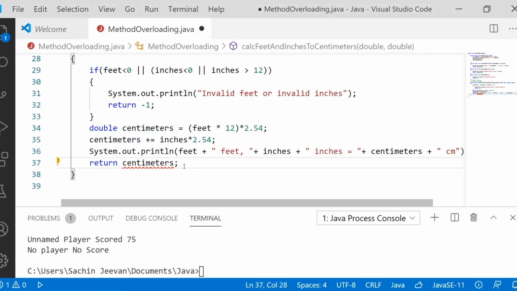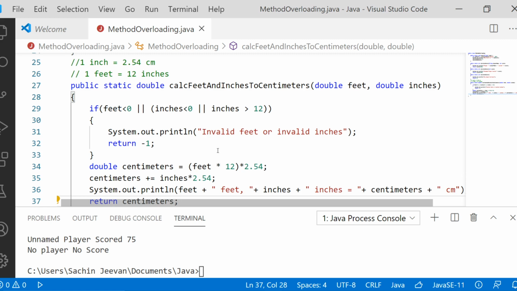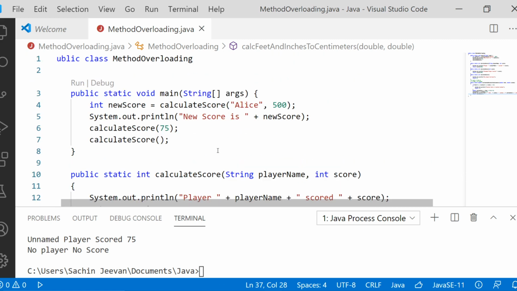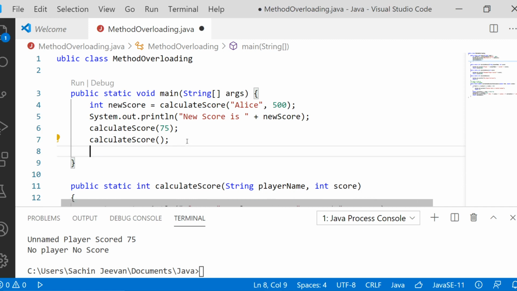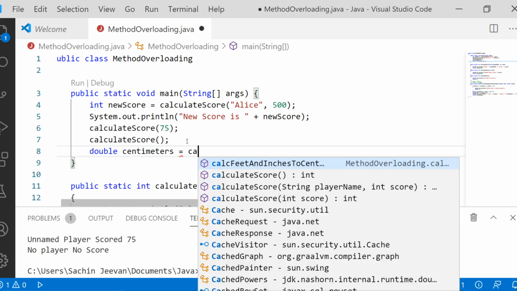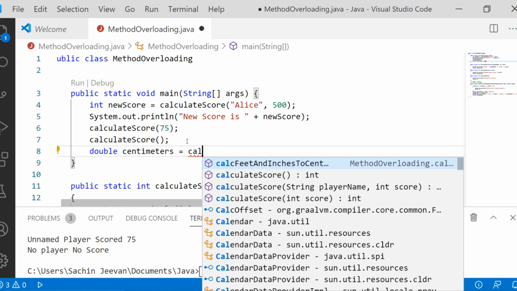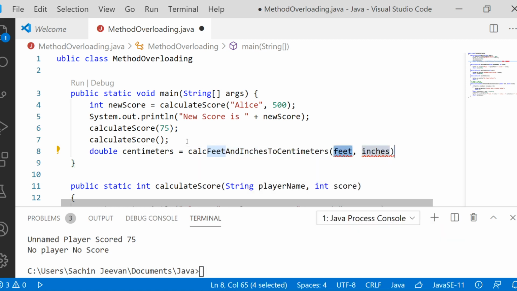Okay, so we have just returned centimeters. Now let us move to the main method, and let us take a new variable of type double called centimeters, equal to the function calcFeetAndInchesToCentimeters, and we need to pass feet as well as a value for inches. So initially let us just try sending 6 comma 0, right?